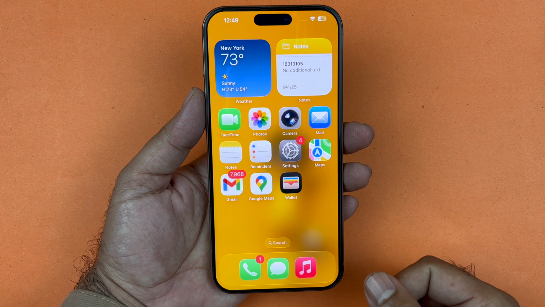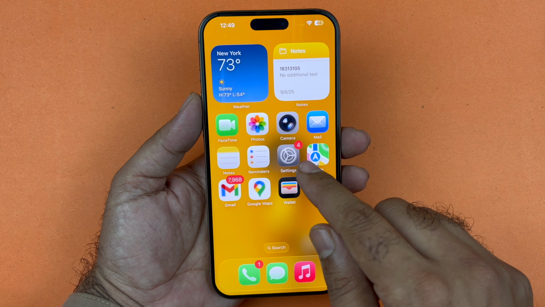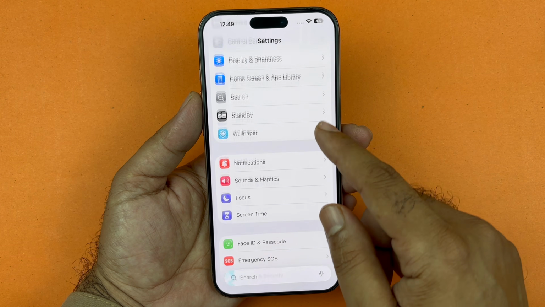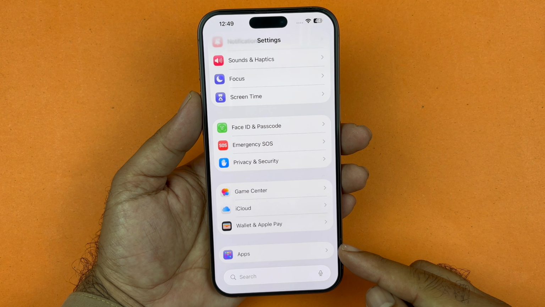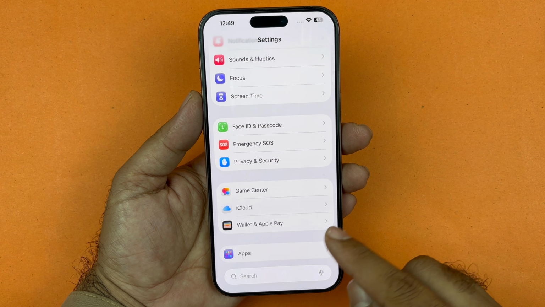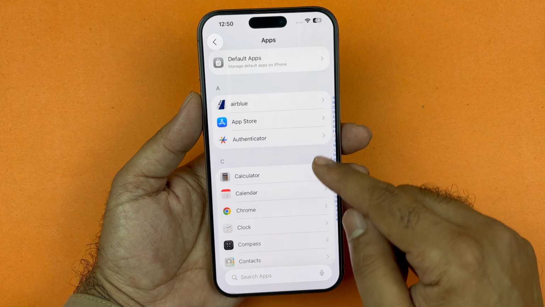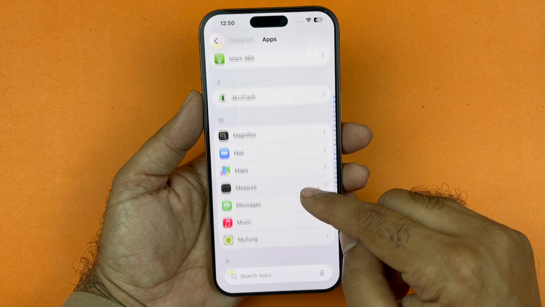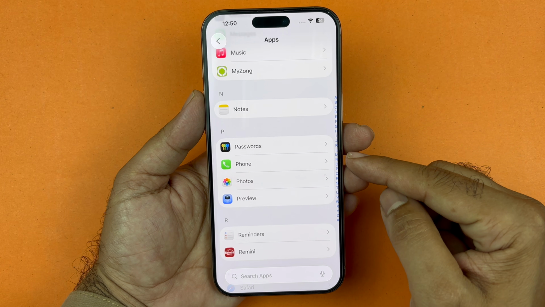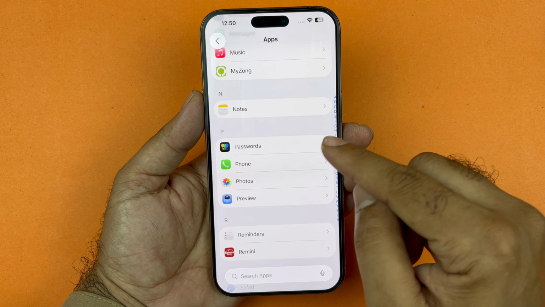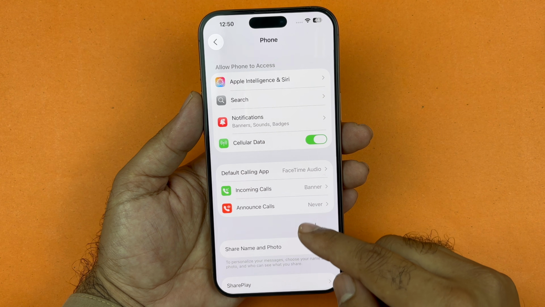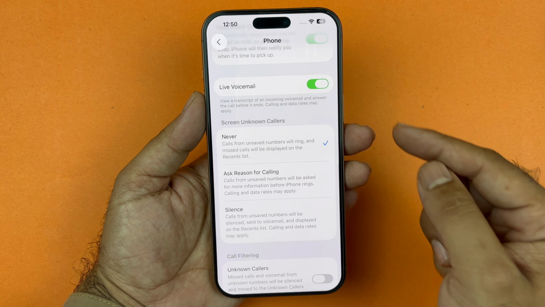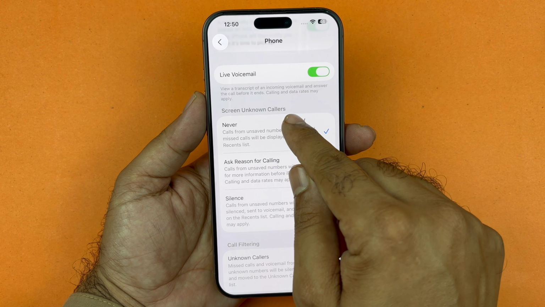So the first thing you are going to do is open up your settings. From your settings here, we are going to go all the way down to the apps. Now from the apps here, we are going to either search or find the phone app. It's going to be under the P section here. So we are going to click on the phone, and in the phone app, we are going to go down a little bit further to screen unknown calls.